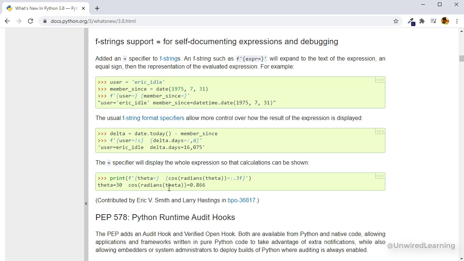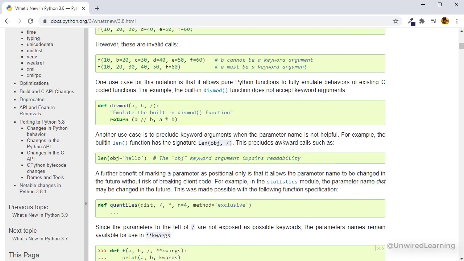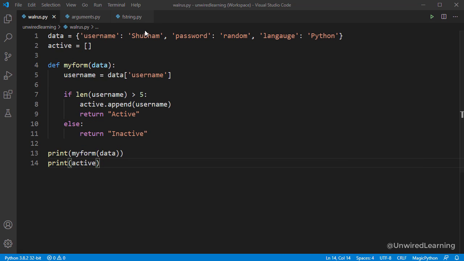Even if you are not aware about them, you can skip them. There is no need to get details about these small updates as a beginner. So just stay updated with these three and you are fine. Let's jump on to our Walrus Operator.